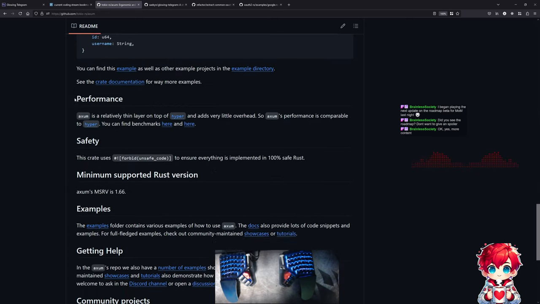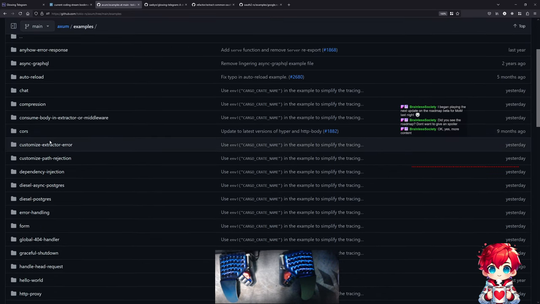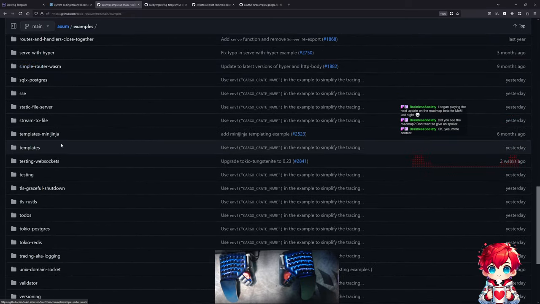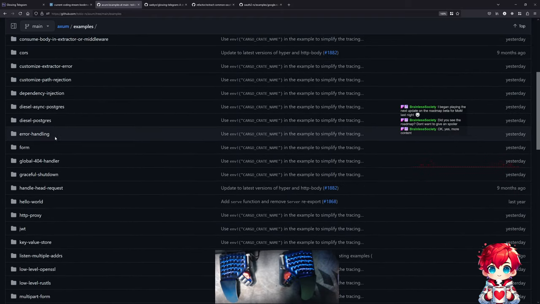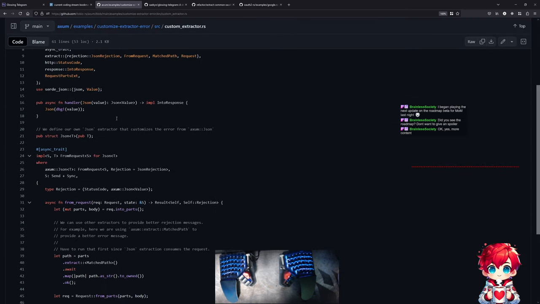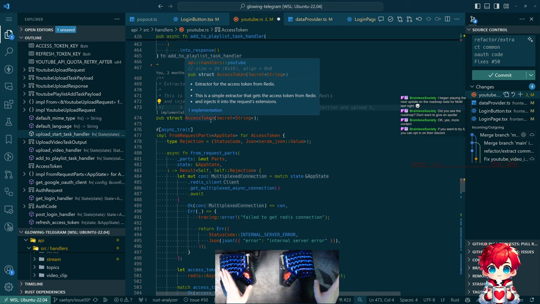So, when we're making an extractor, there's an example. Customize extractor error. Serve templates. Okay, let's try looking at this custom extractor error. Custom extractor.rs. So we define our own JSON extractor that customizes the error. So that looks like this. JSON T pub T. Is it possible? I guess what I could do is effectively make two extractors.